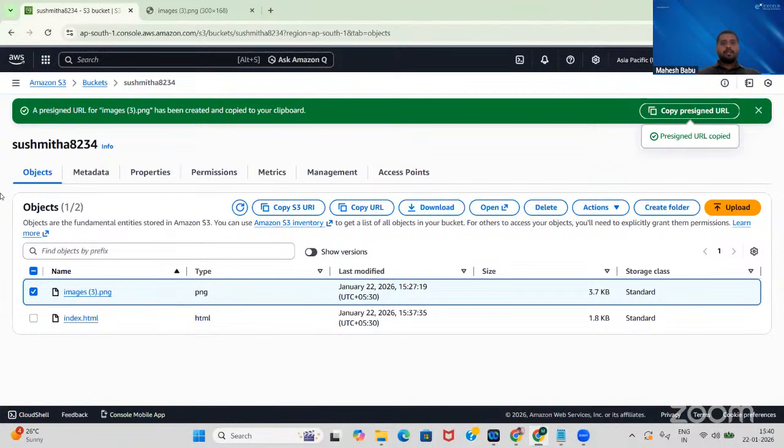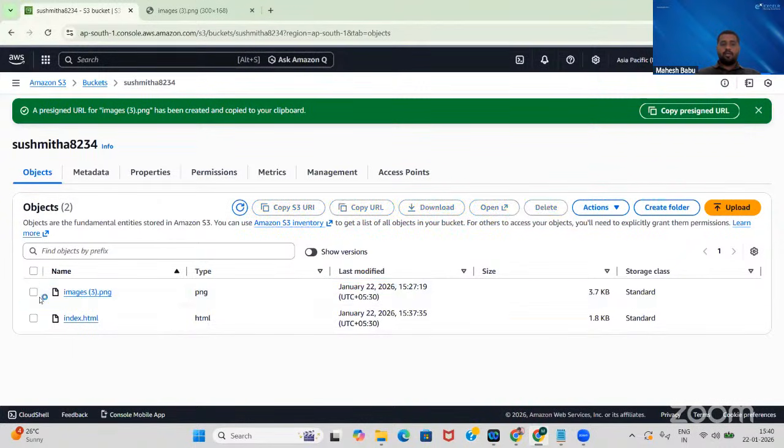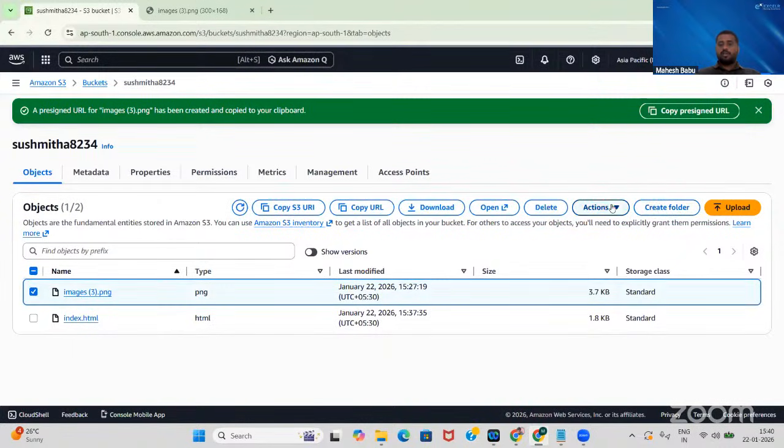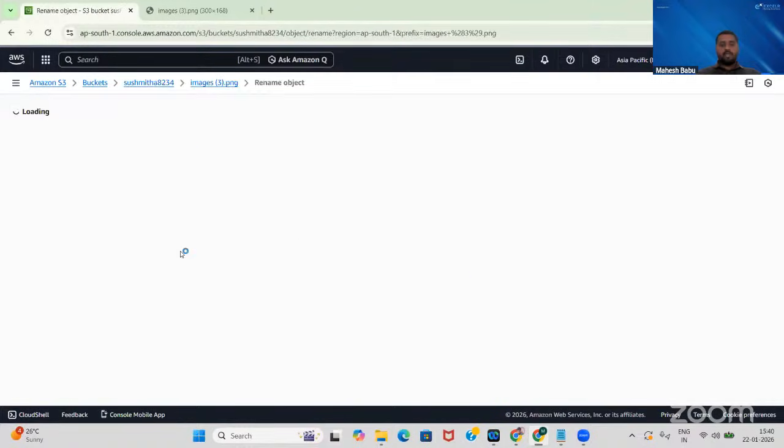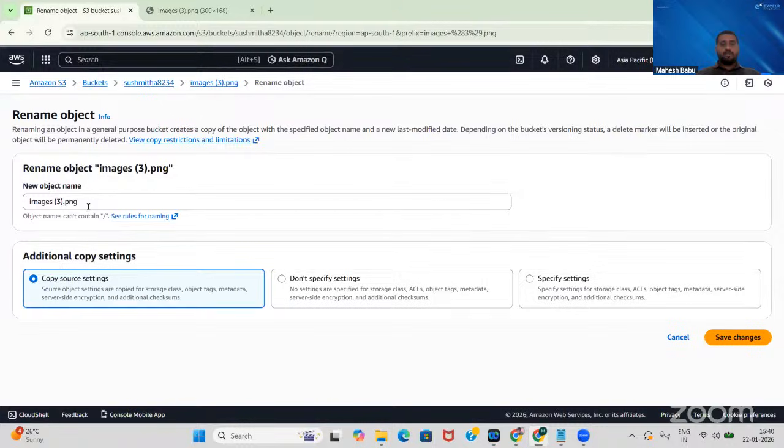All right. So that is something about the object URL. Next, you can also change the name of the object during the process. Select this object, go to the actions, rename the object. I'm renaming the object. The new name of the object is first change. Copy the source settings, save the changes.